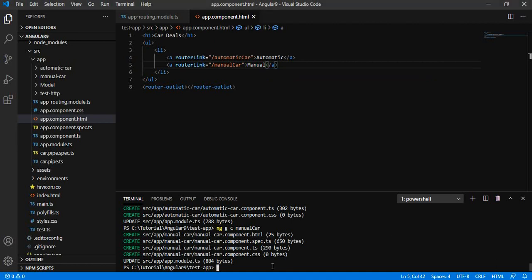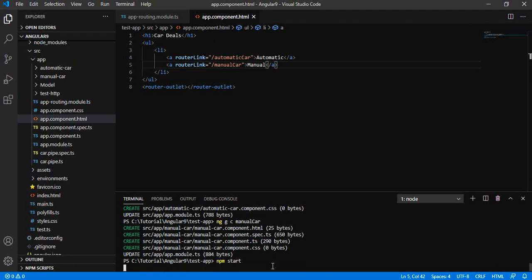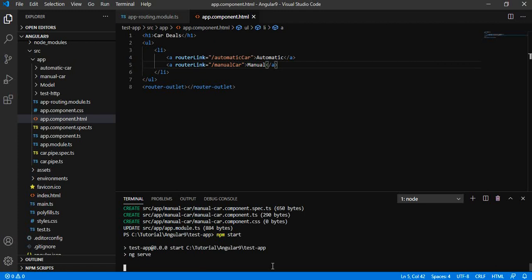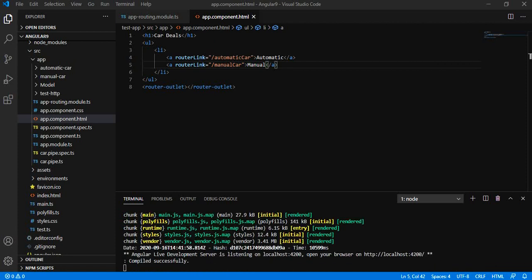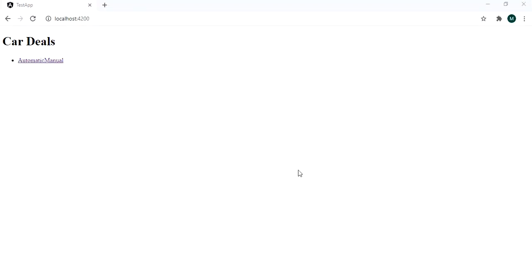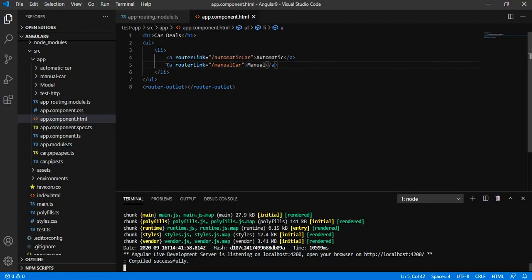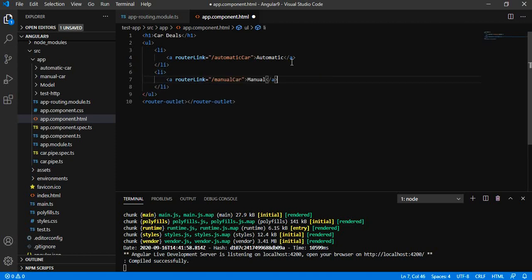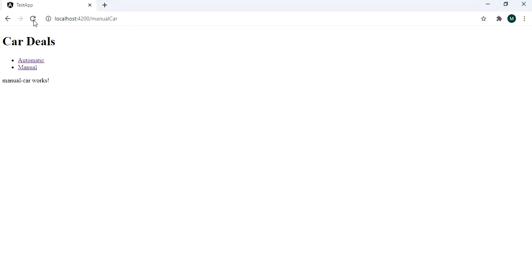Let us run the application. When opened in the browser, when we click on automatic, this particular view is coming, and when clicking on manual, then this particular manual view is coming. We forgot to give the separate li tag for this. So now, perfect.